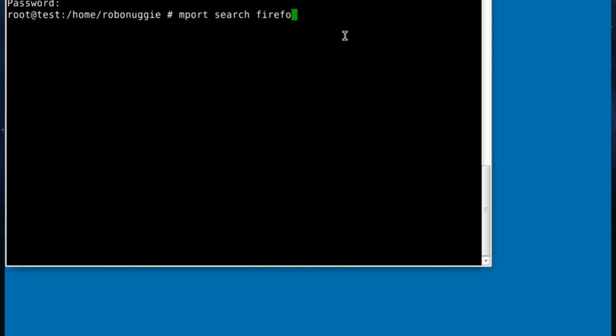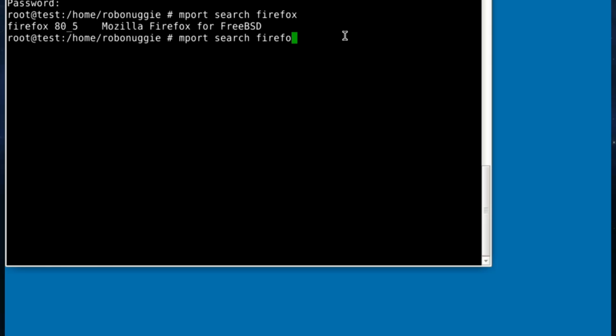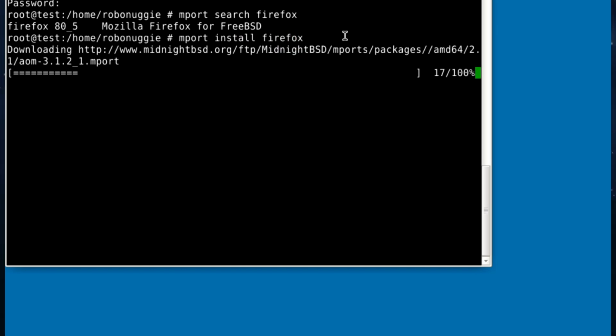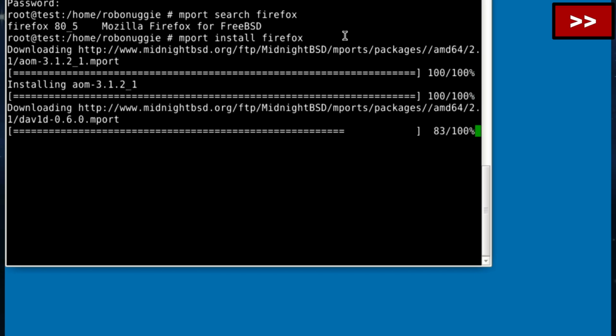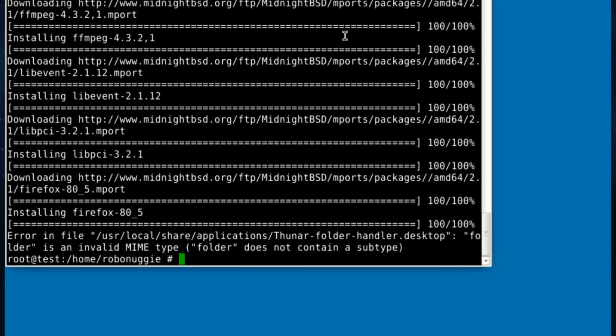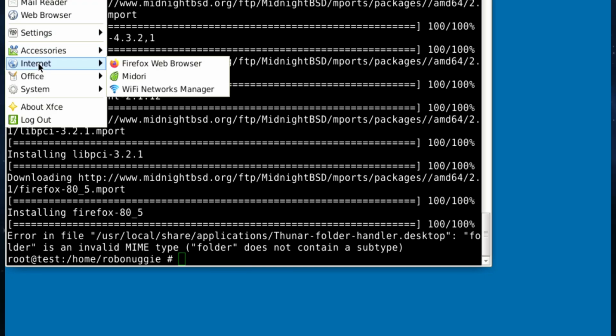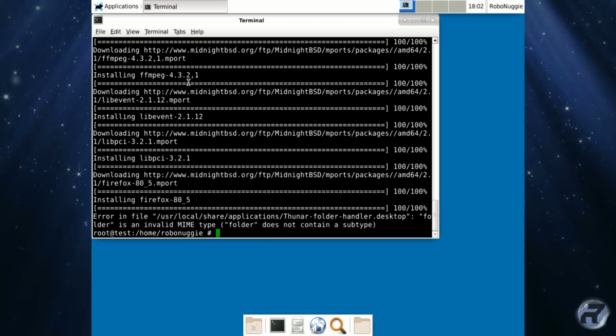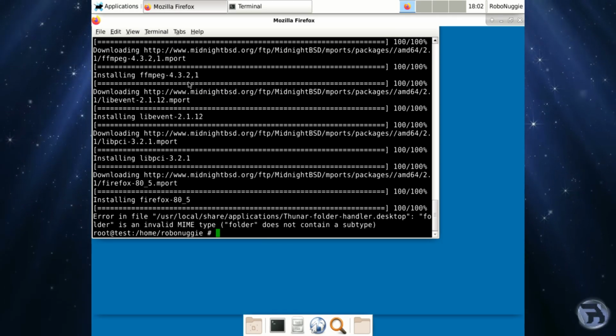So we're just going to type in mport search firefox, and there it is again. mport install firefox. Yeah, okay. And we'll just download this. Amazing how many dependencies. Again, error in file, user local share applications. Okay, I think that's just... I don't think that'll affect things. Oh, and there's Firefox. So that little error didn't impact it.